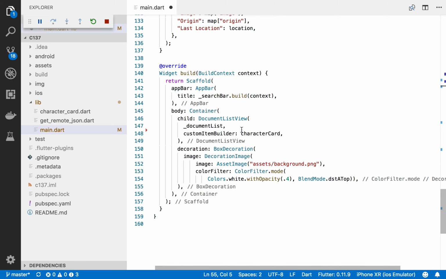This is where I build the application. So this is my build as you saw in the previous videos. I'm just returning a scaffold, but this time I'm making my own scaffold. I'm not using the document list scaffold because I only want the document list part. I don't want all the CRUD actions because this is only for viewing the results. I don't want users to be able to edit it, so I don't need all that editing UI.